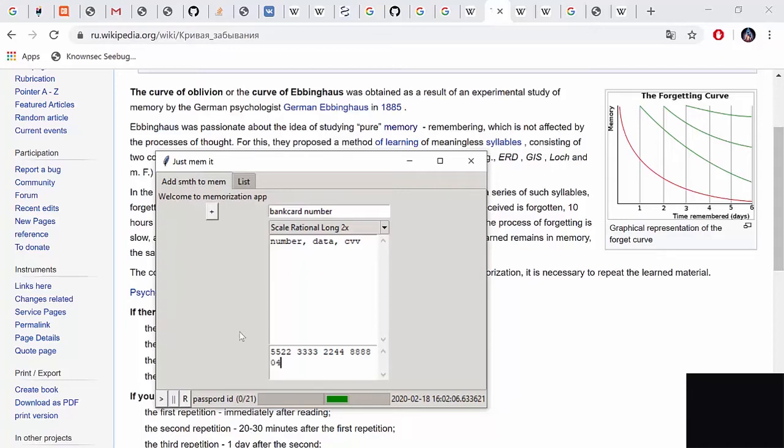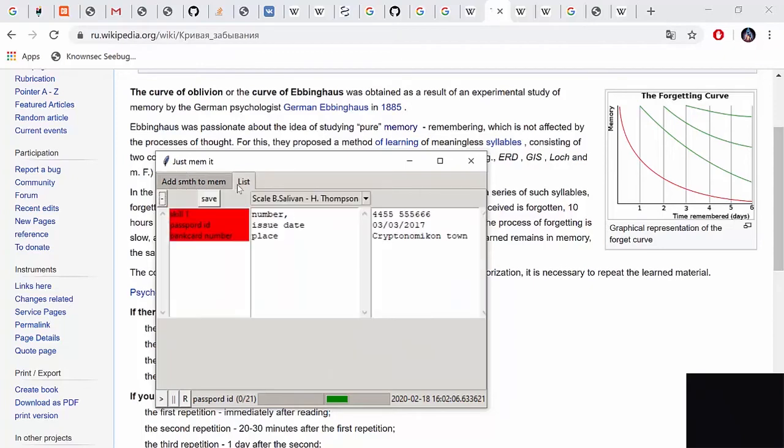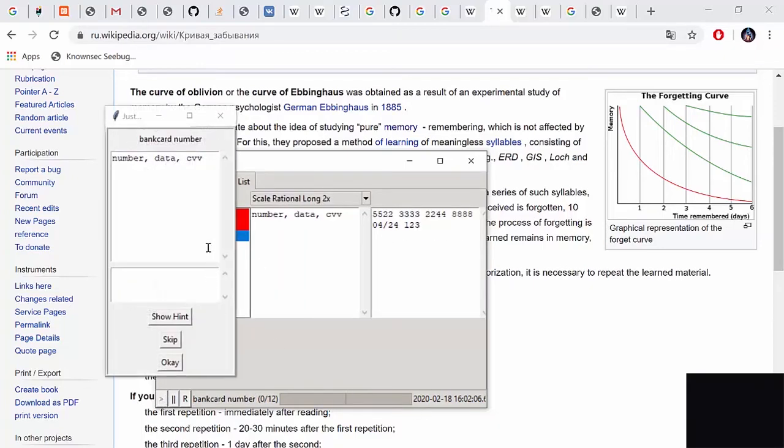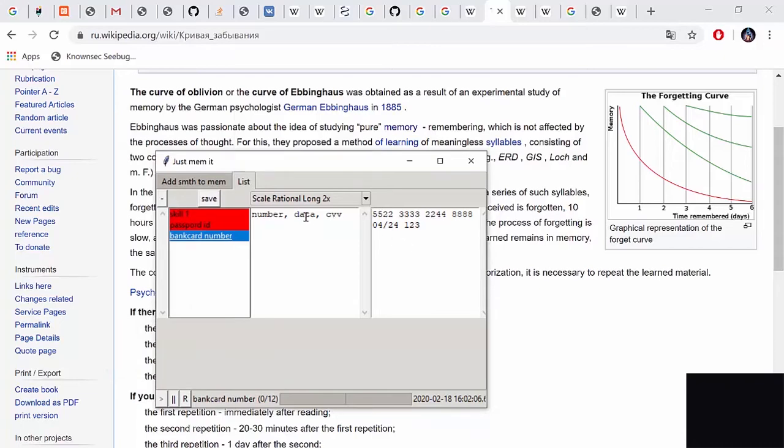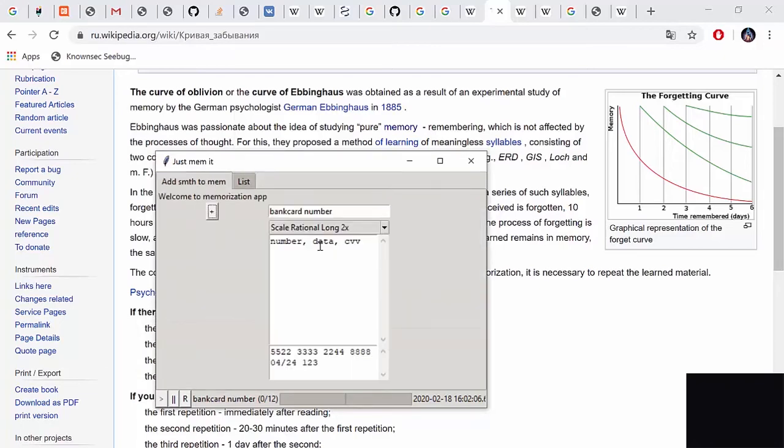Date, for NCV, 1, 2, 3. I will do it in my head. Okay. Another example.